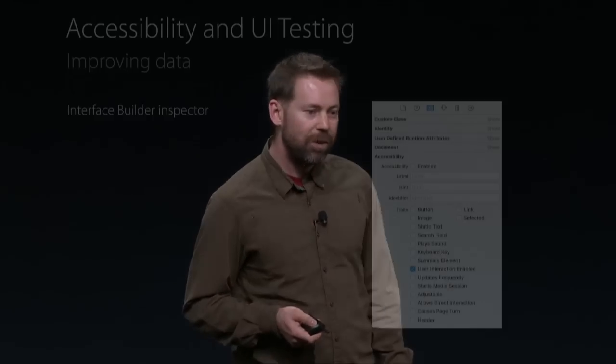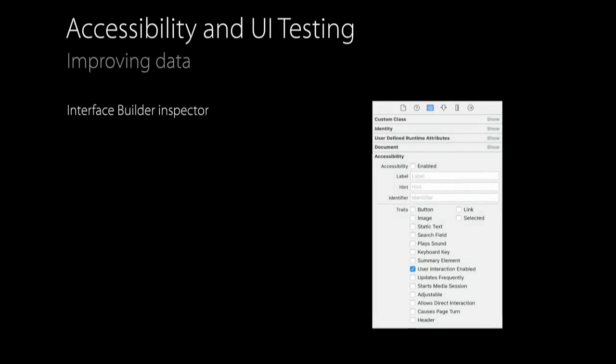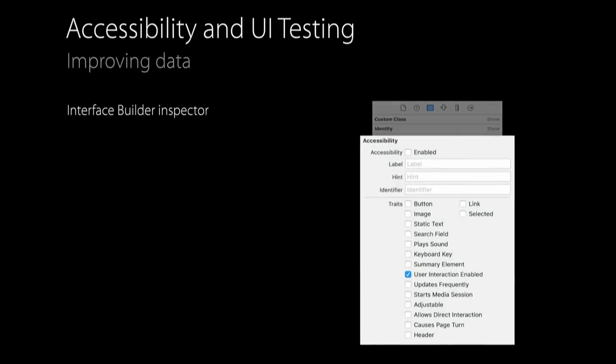When you need to go and improve that data, your first stop should be Interface Builder. Interface Builder has a great accessibility inspector, which allows you to enable or disable accessibility, set values for the various accessibility attributes, and configure the traits, which have a direct impact on how the element is expressed as a type in UI testing. There's also API.